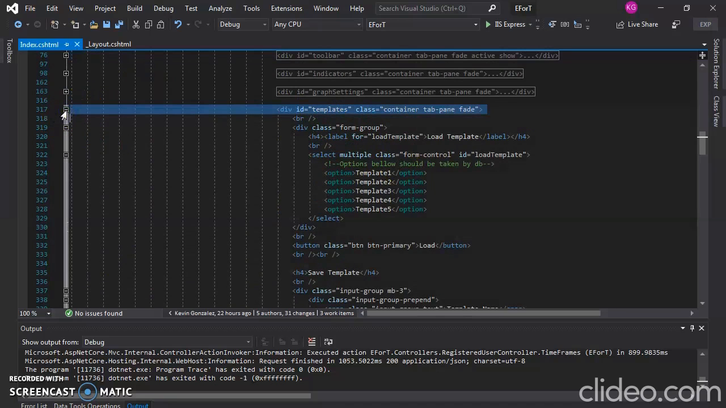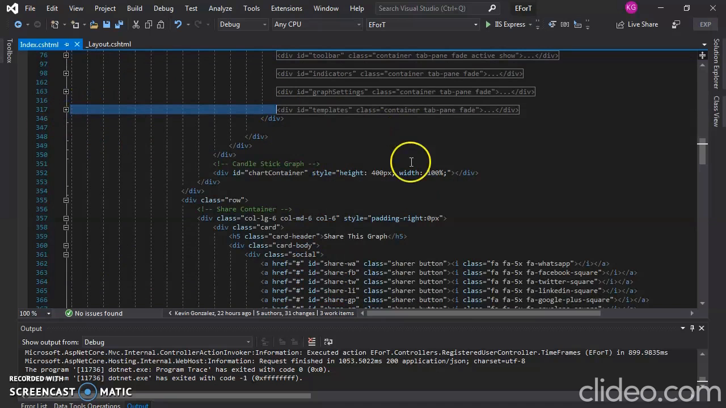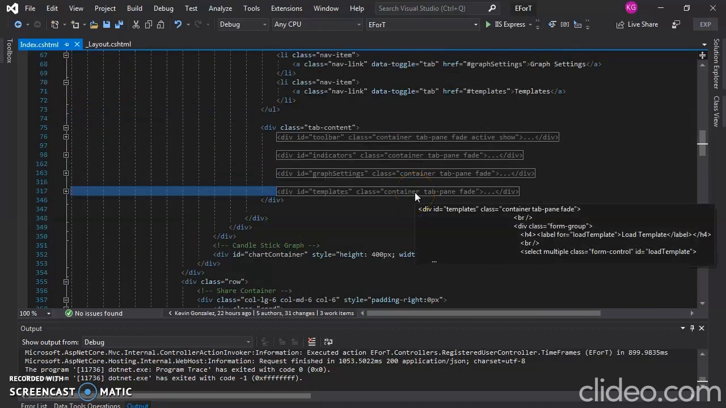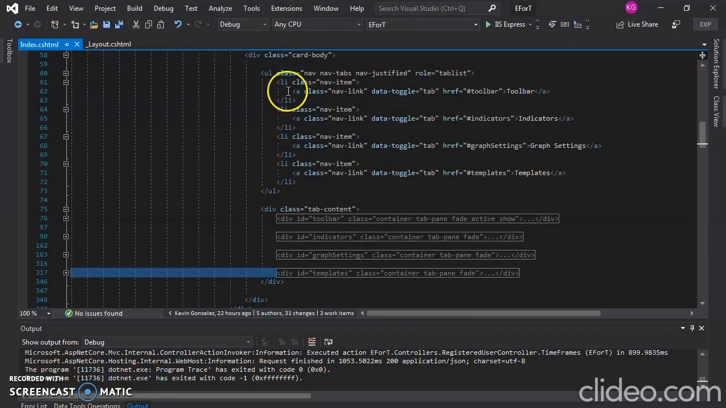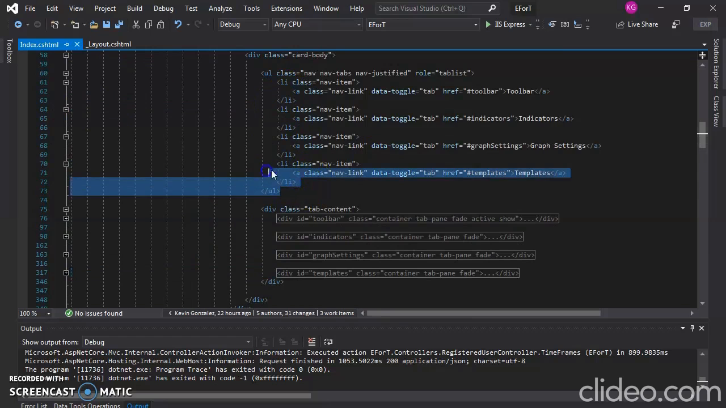So for any future developer who wants to add a feature or something like that, here you could put it. If you want to add a new tab, here you would add the tab and then create a new div in here and create it.